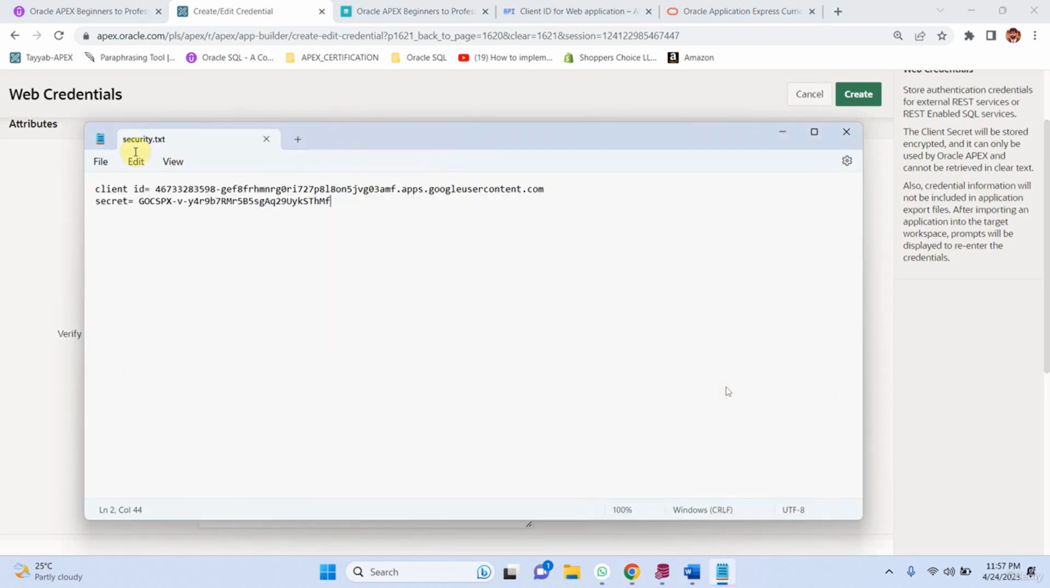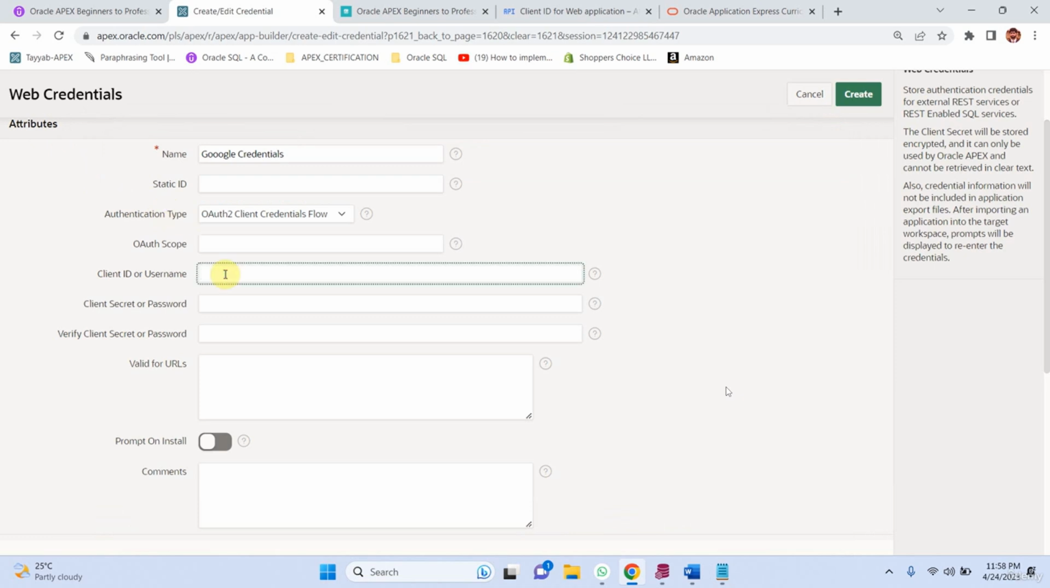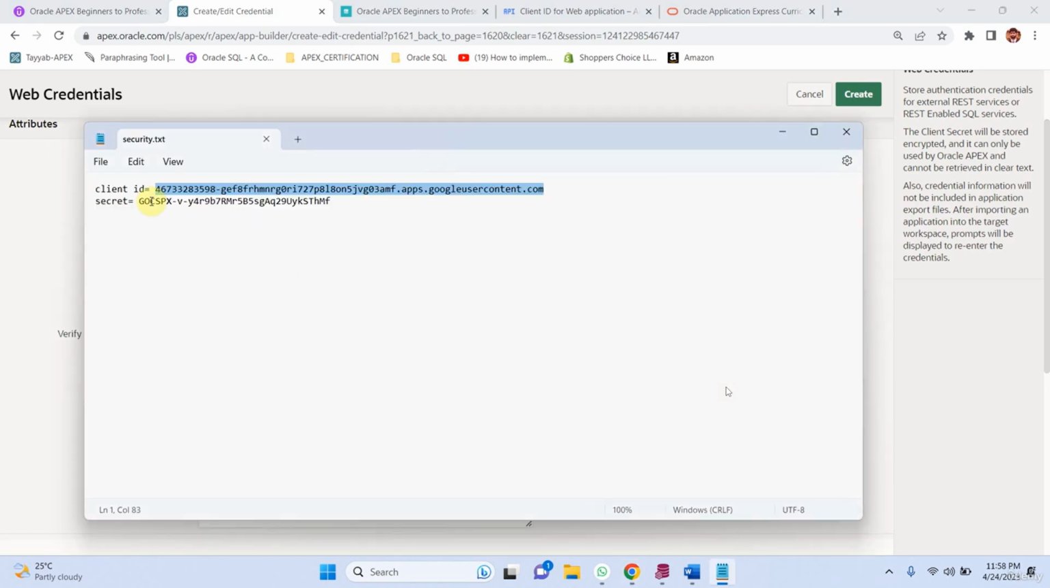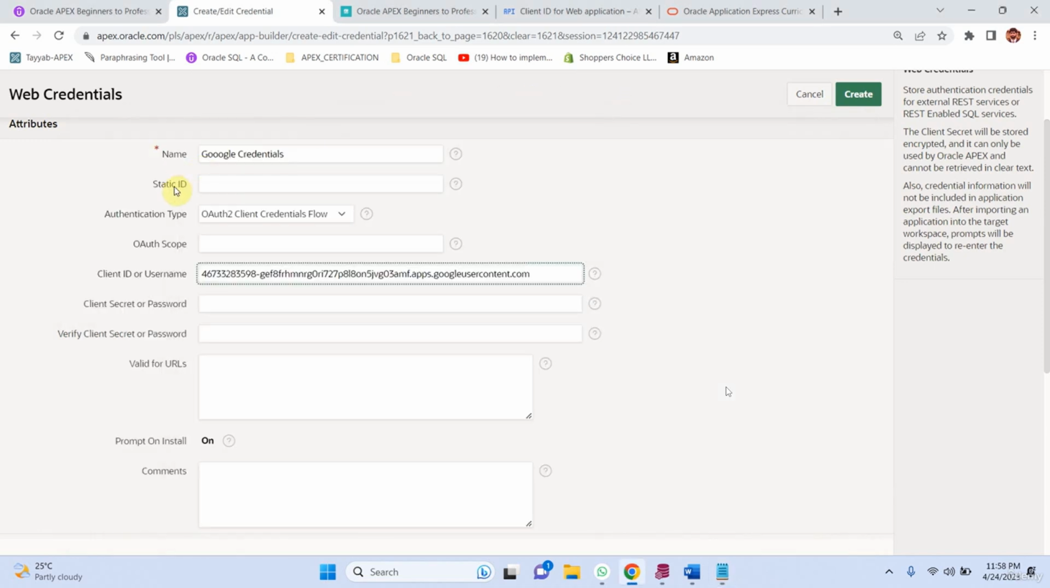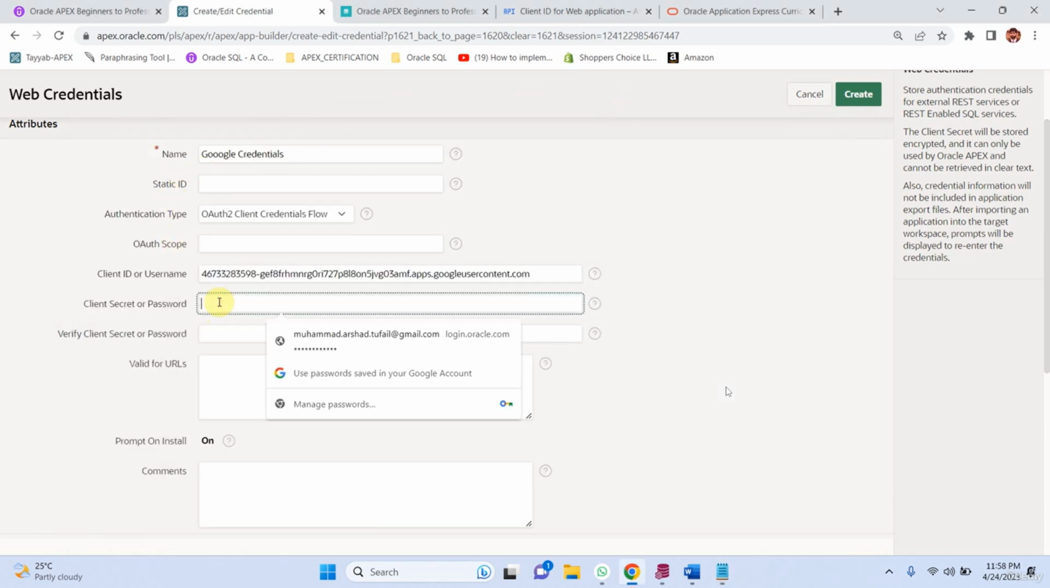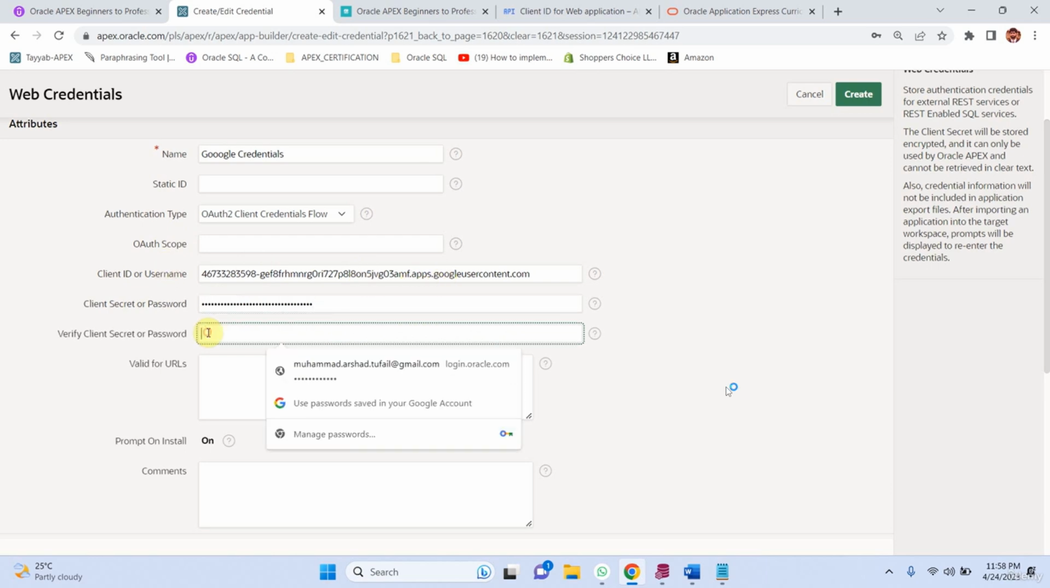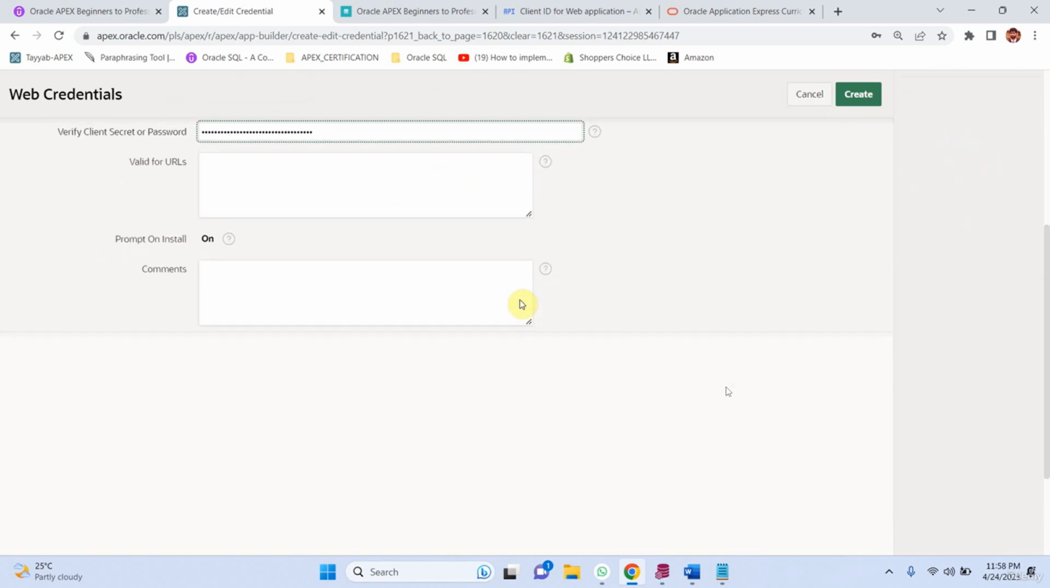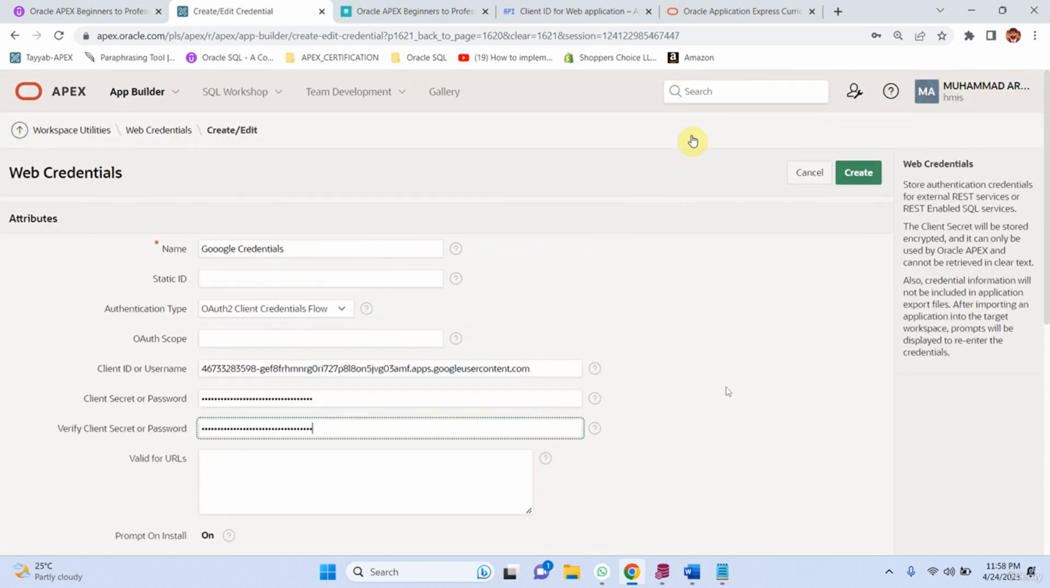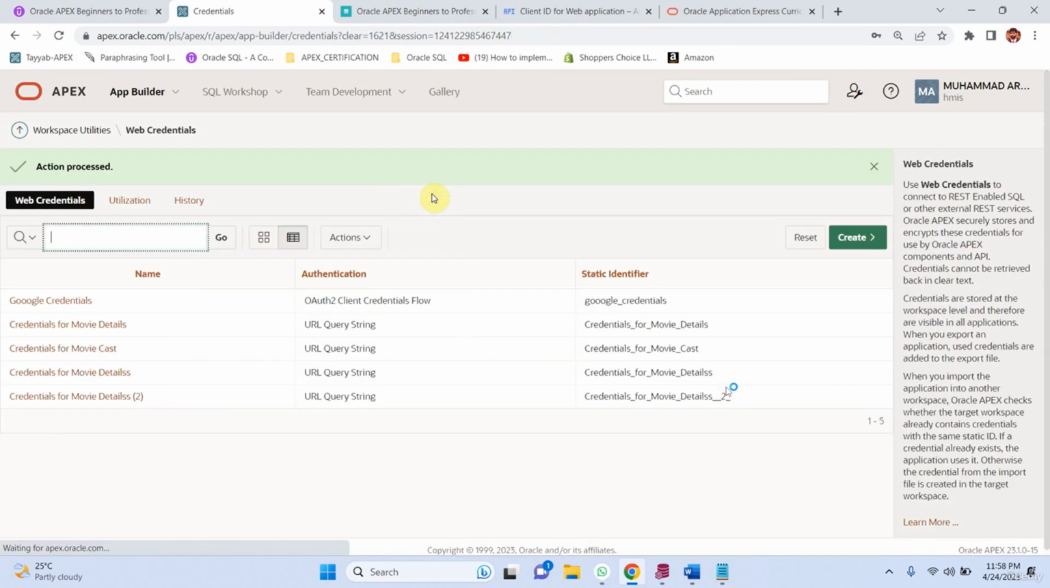So copy the client ID and paste it here, and then copy the client secret, which is this one, and paste it here as client secret. And then verify, paste it here. That's it. And create credentials. So now you have Google Credentials.